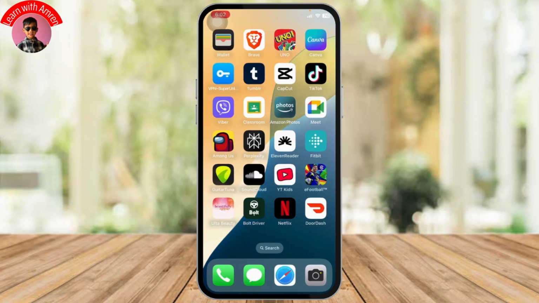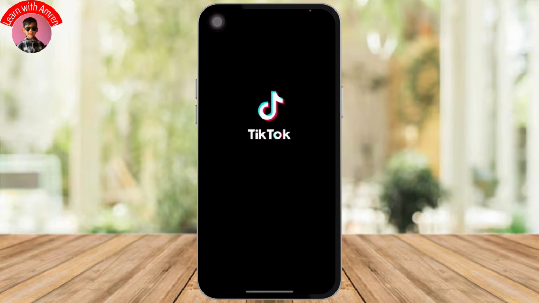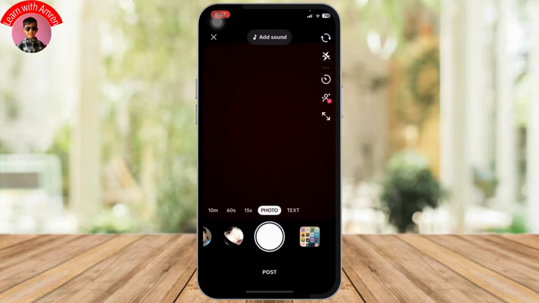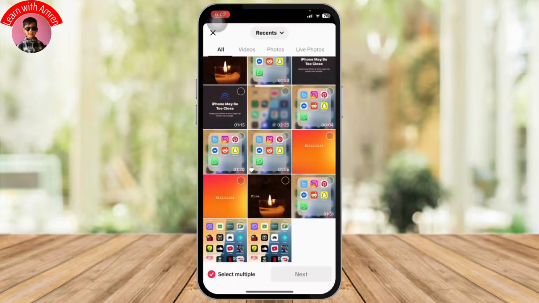All you have to do is open up your TikTok and then tap on this plus icon on the bottom. After you tap on it, you can then head over to this photo section right here and then tap on the bottom right corner or simply click a picture from here. So tap on this bottom right corner to head over to your photos section.